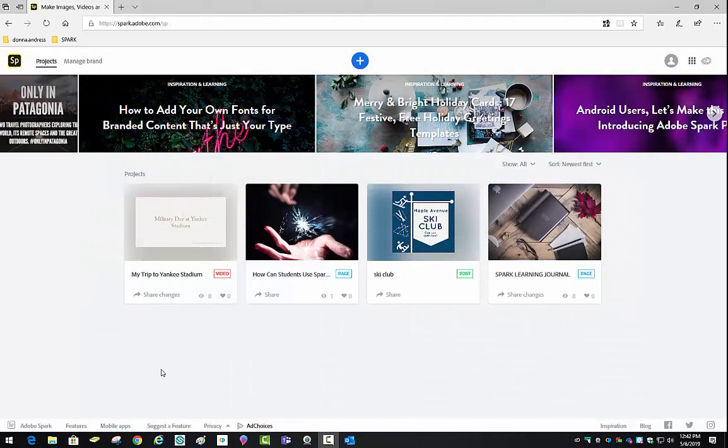Back at my dashboard, you can see I have video, a page, and a post. Any one of these projects with some solid planning could take less than 15 minutes. Planning is key, especially for the video. You want to have your images, you'd want to have your script done in advance, but again, super easy to use, free, awesome.